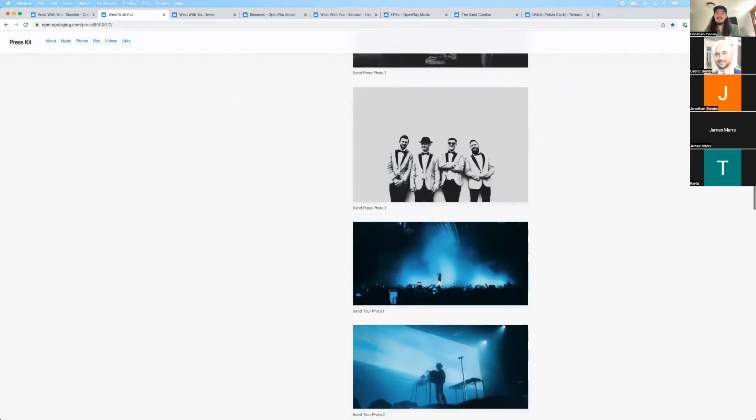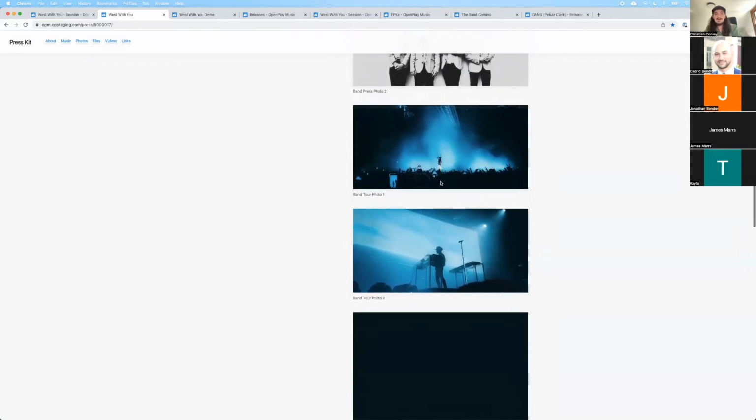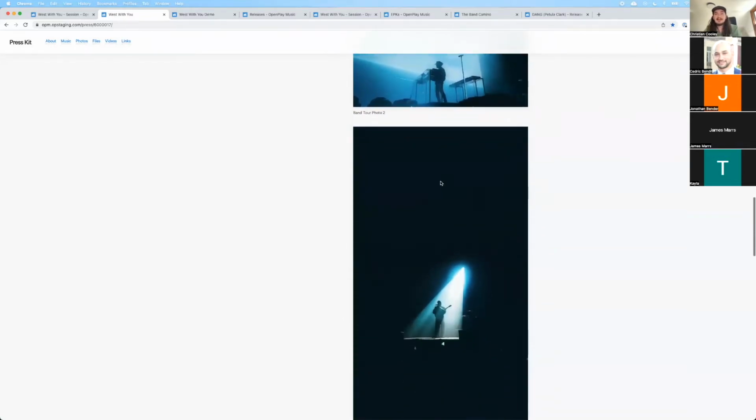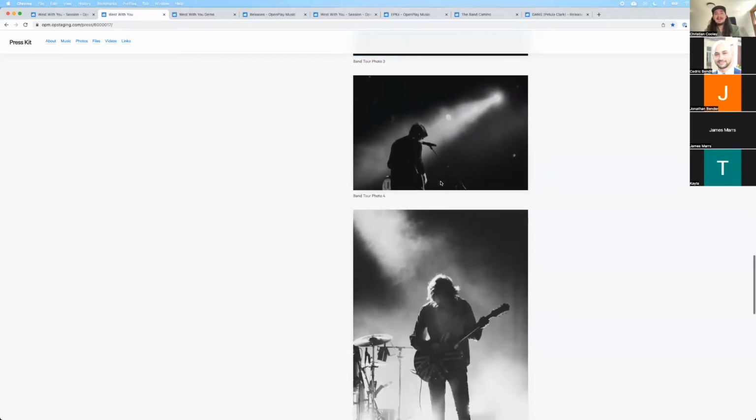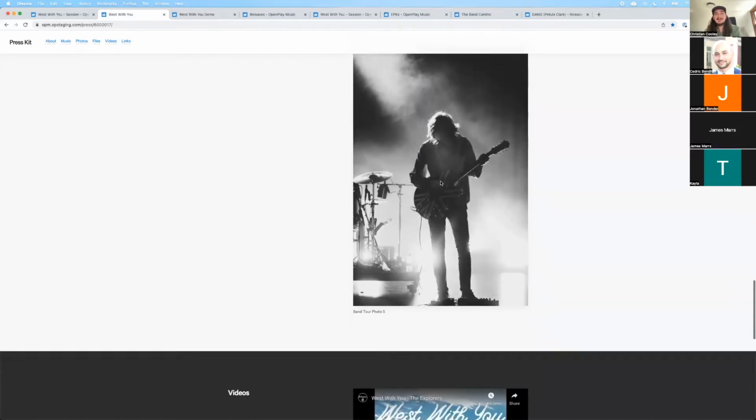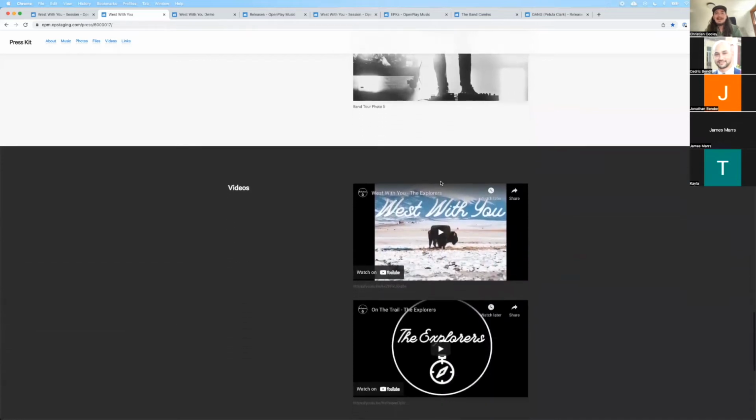Continuing down, we've got some awesome band photos. Looks like they're touring and they're doing a great job. That looks like some arenas. We'll keep on going down, cool guitars. And then we get into the videos.